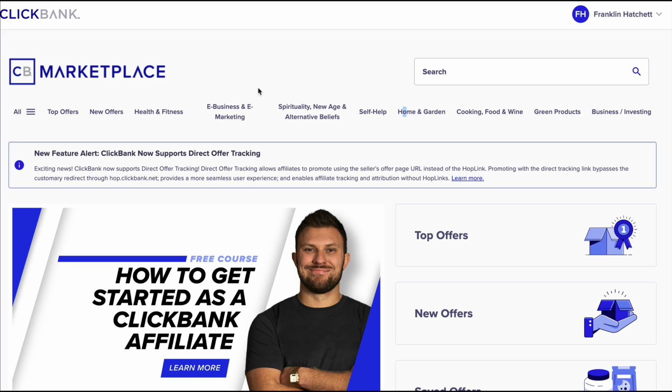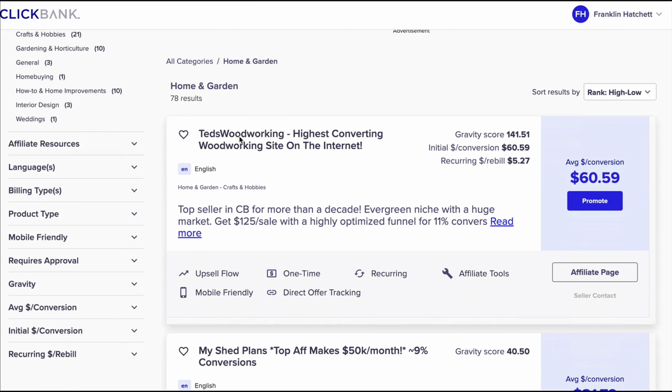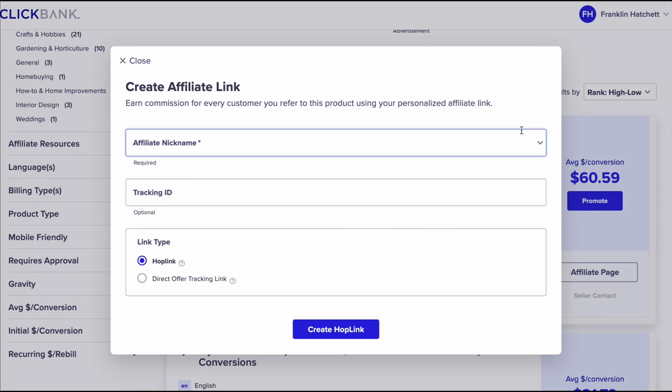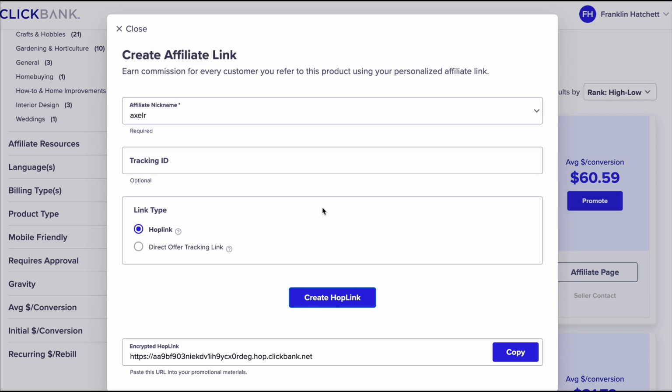If we actually go here, I'm in the marketplace right here, and I can click on something like home and garden. For example, if I did a TikTok account based on woodworking quizzes specifically, I could find this woodworking product right here, click promote, and I would get a custom affiliate link that I could put into Linktree. I'll just put my name here.